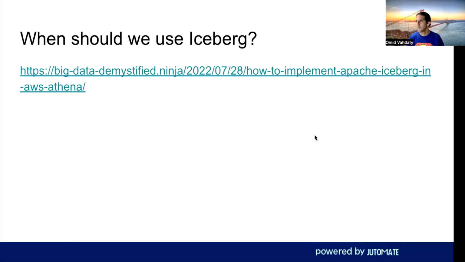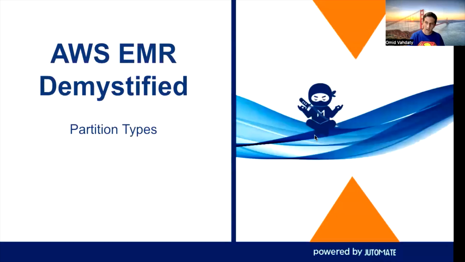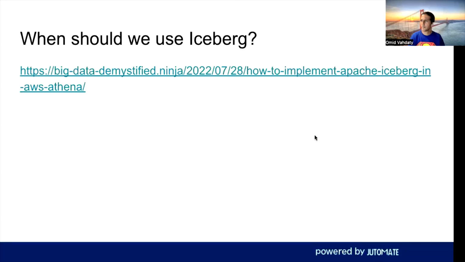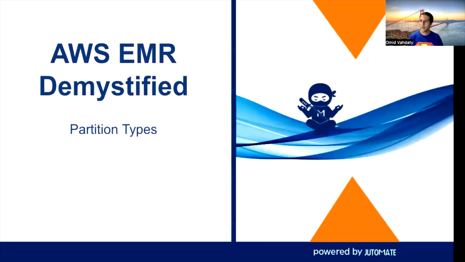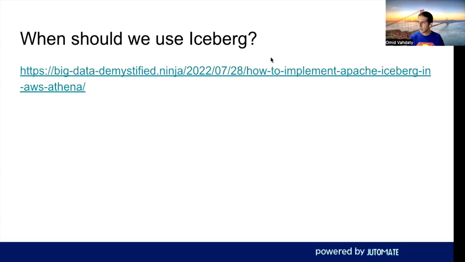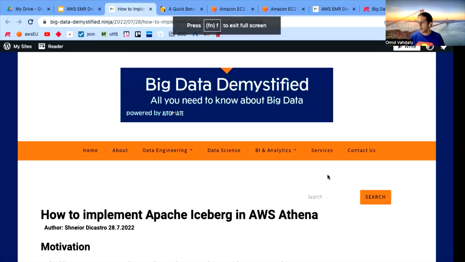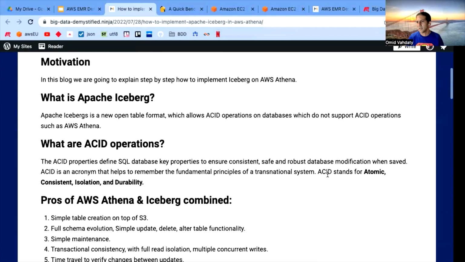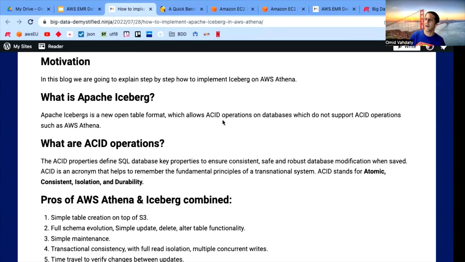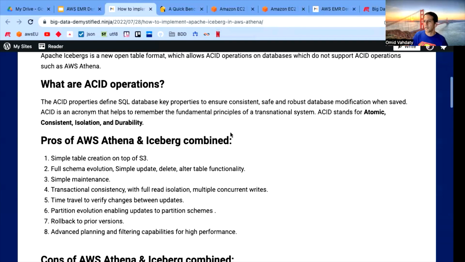Okay. When should we use Iceberg? Iceberg is a storage format relatively new compared to the Hadoop ecosystem. We created a blog here for when you use Athena. Essentially, Iceberg is a storage format that allows you ACID operations.